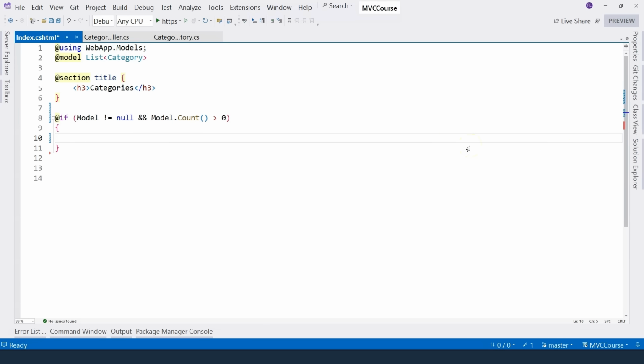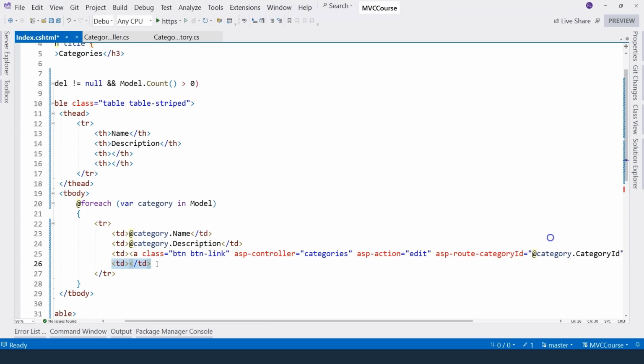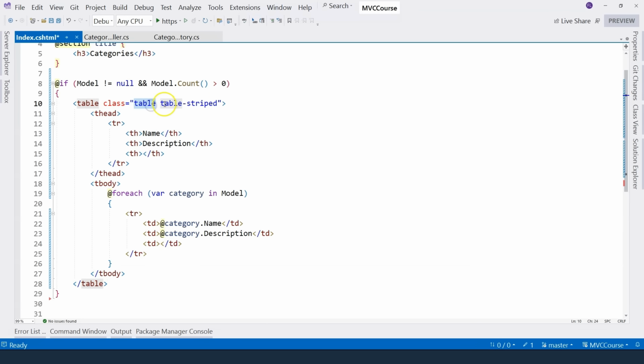So I happen to have the HTML. I think everybody knows HTML, so I'm not going to teach HTML in this course. I'm just going to copy and paste what I have, and then I'll explain. Okay, I have some bootstrap classes applied to the table. And in the table, I have columns: name and description.